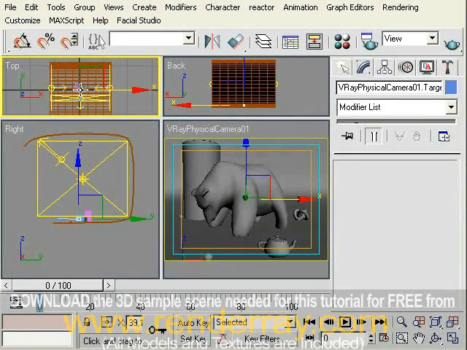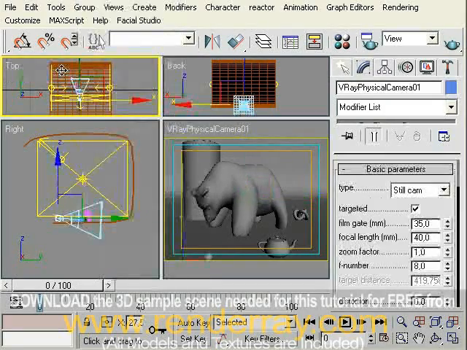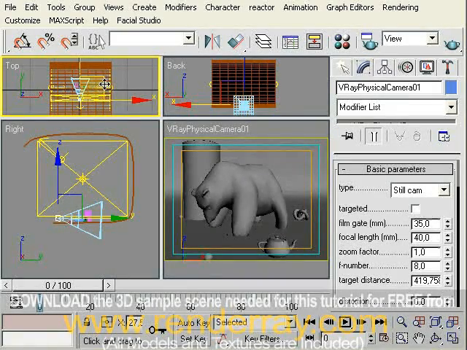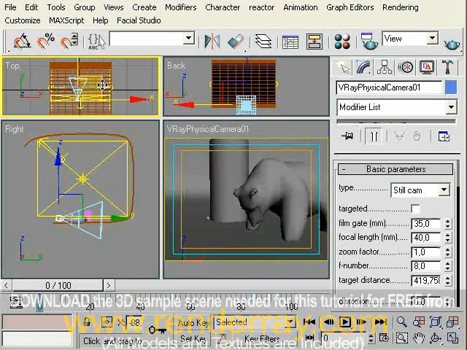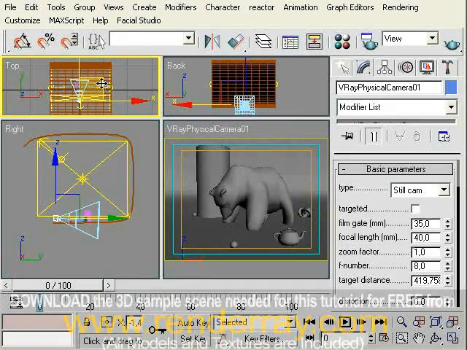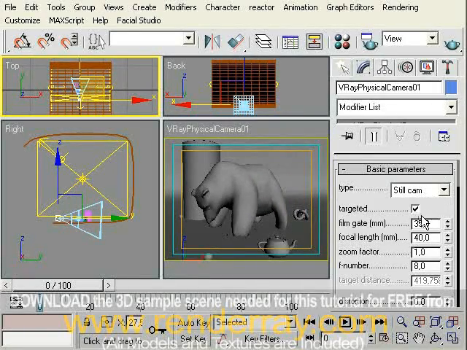Okay, let's select our camera. Right click and select camera. There we go. Okay, let's uncheck the target. Now, when you move the camera, our target moves at the same time. For this tutorial, I will recheck the targeted.